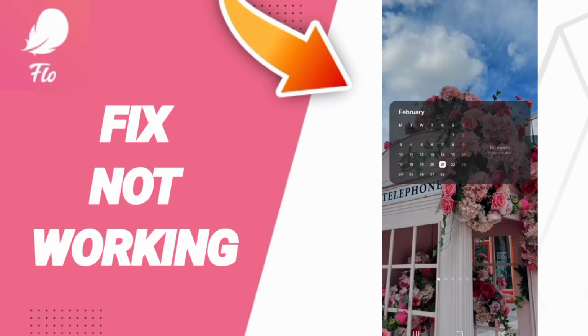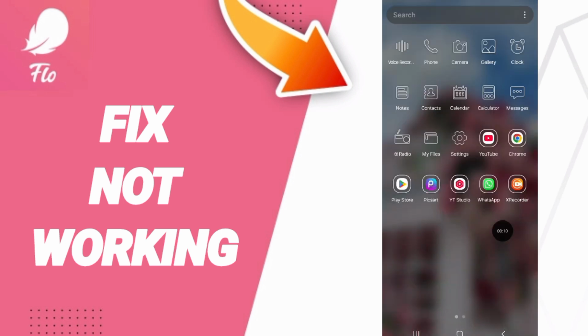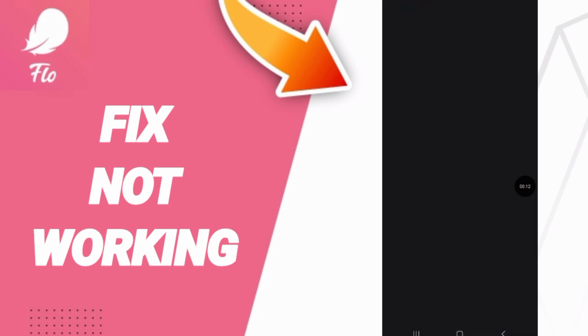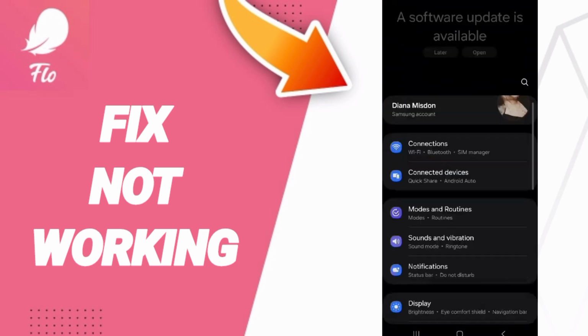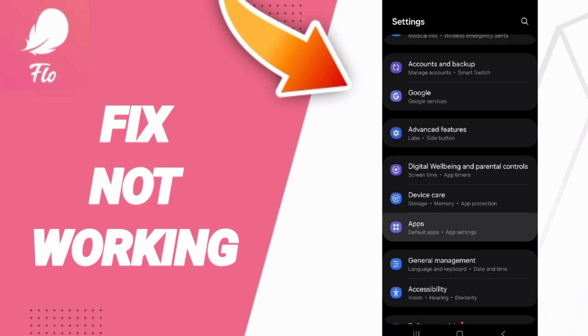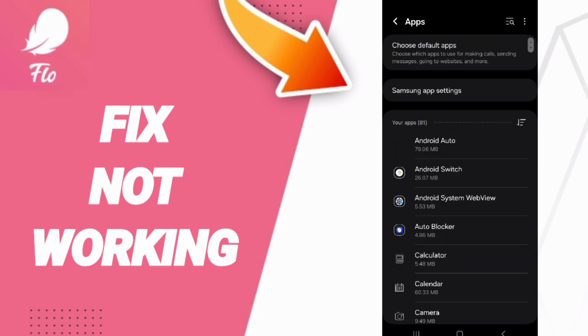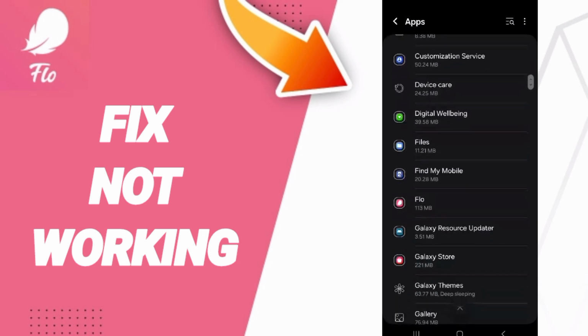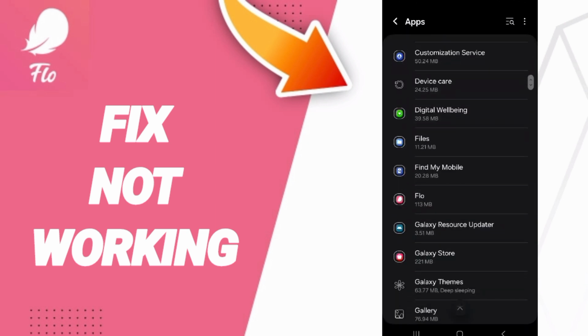Today we will talk about how to fix the problem of the Flow application not working. You will go to settings. On this page, you will click on apps, default apps, app settings. Here in this list you will search for the Flow app.